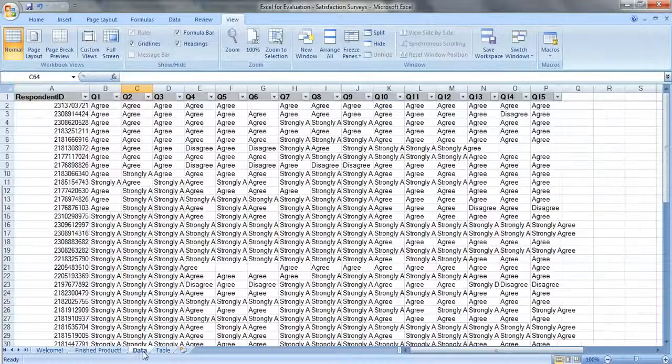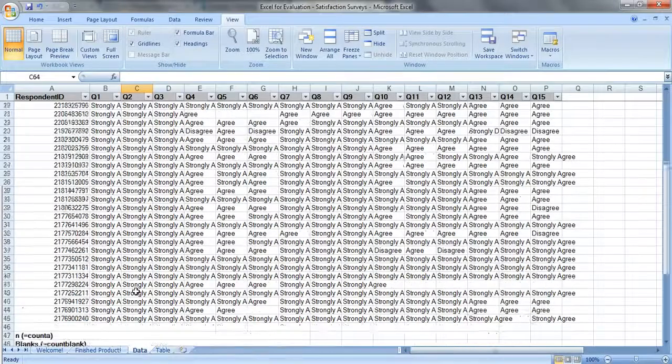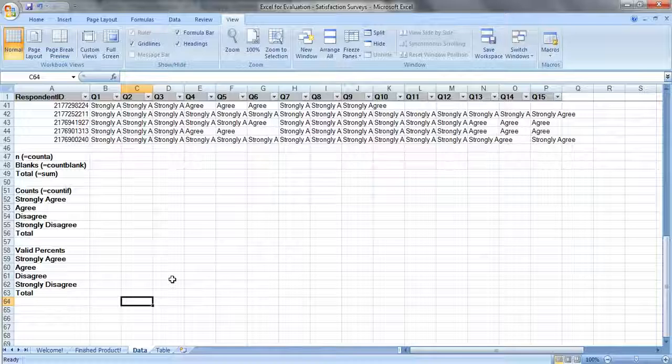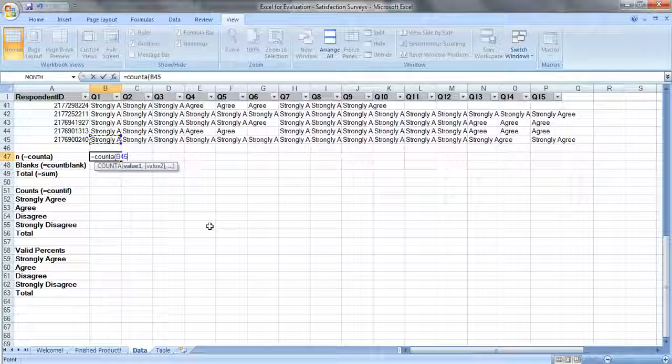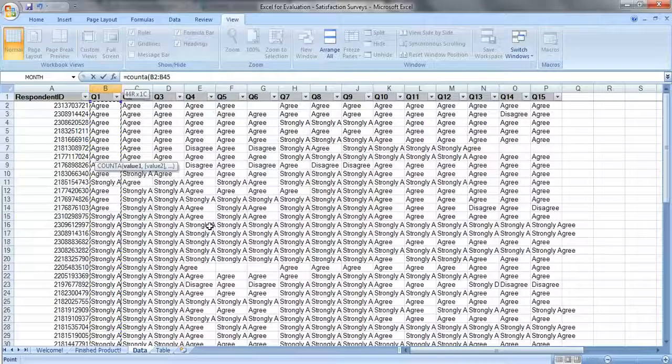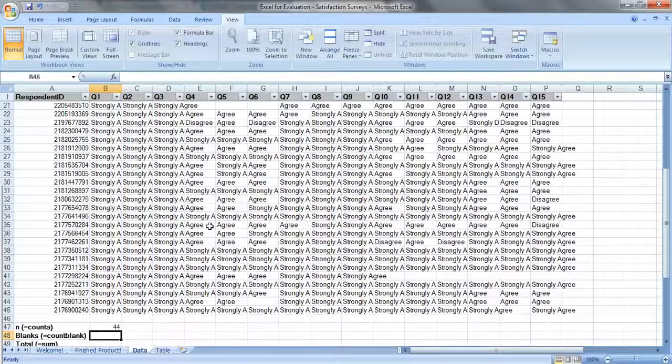So let's get started. Here's our data, and let's just scroll down to see what types of calculations we need to do. So first we're going to look at the N's. We're going to use equals COUNTA to see how many people answered each question. Select the data right there, close parentheses, press enter. We can see 44 people answered.